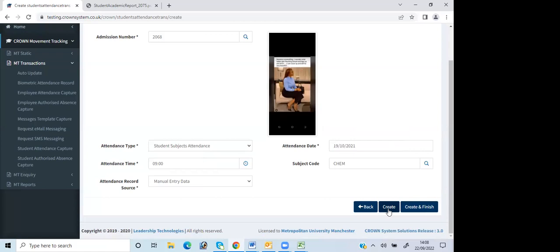So this is one way. Another way is using the biometric fingerprints, where that information has already been captured in the system before now.